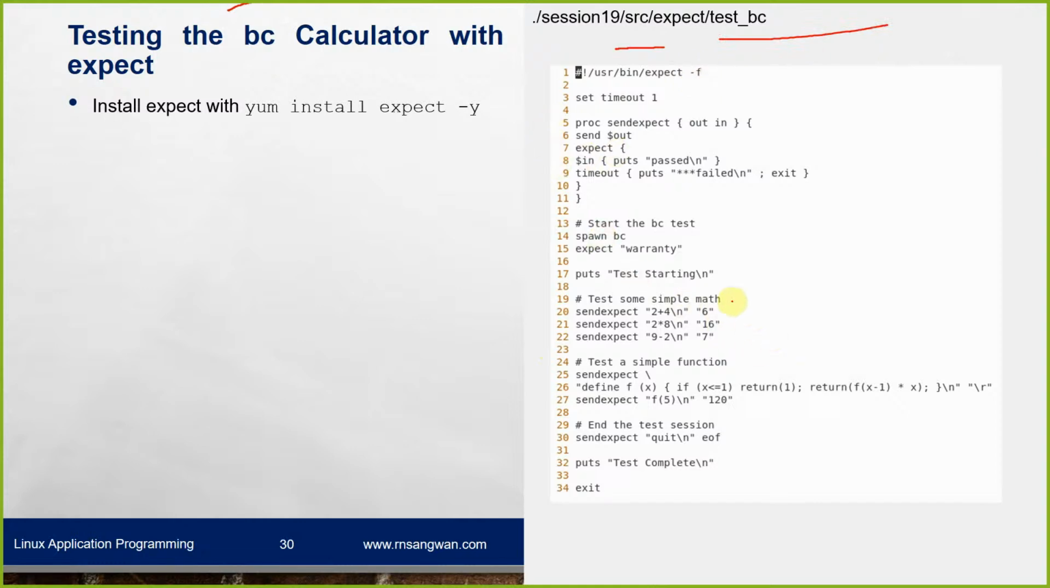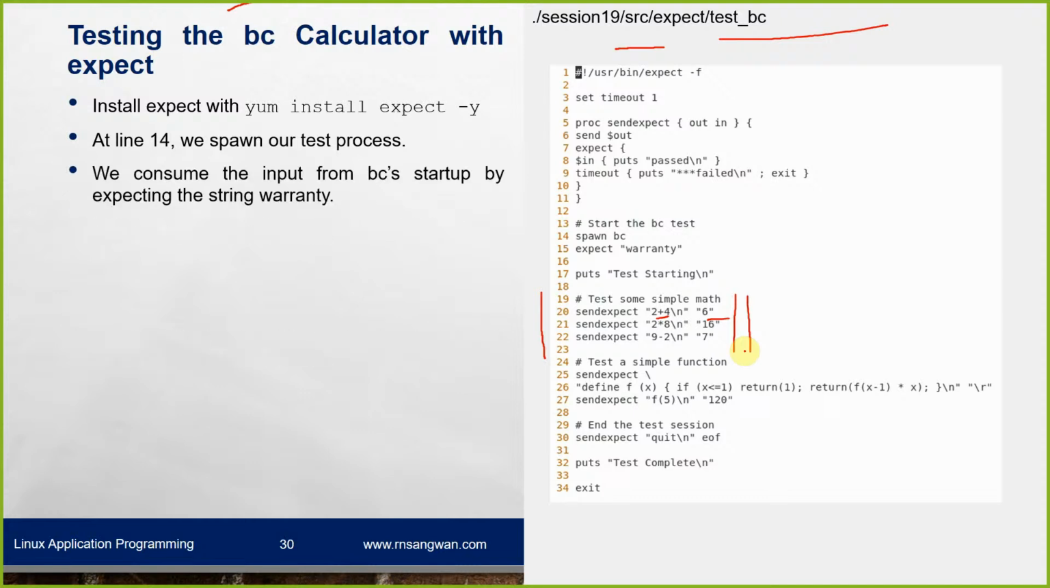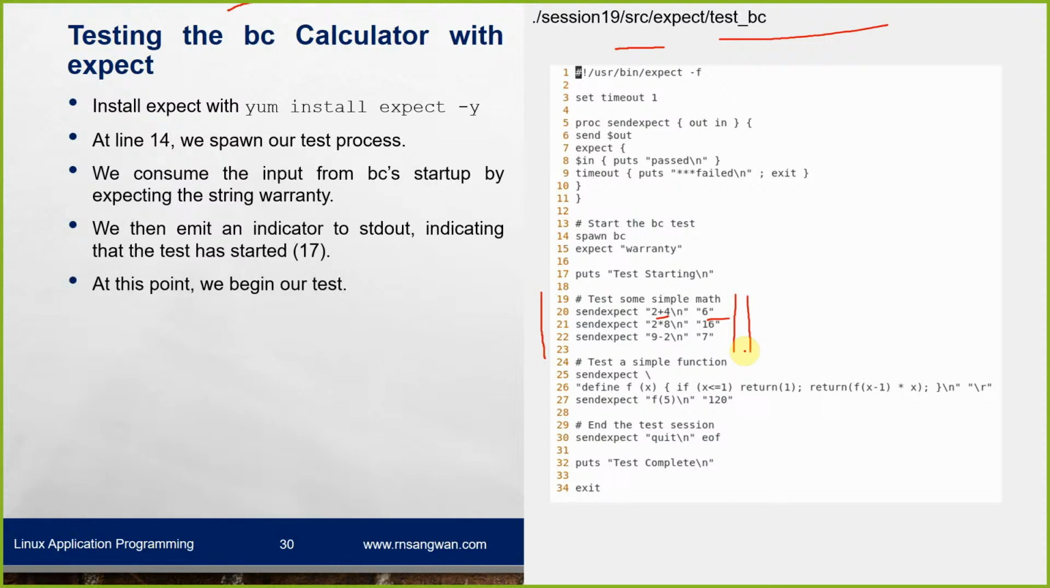Test the calculator. So what we are doing, see the same thing, nothing complex here. We are passing an expression and we are passing the result we expect. If we are getting what we provided, if they are matching, then it is passed. At line number 14, we spawn our test process, that is spawn bc. We consume the input from bc startup by expecting the string warranty. We then emit an indicator to stdout indicating that the test has started. That is line number 17. At this point, we begin our test.